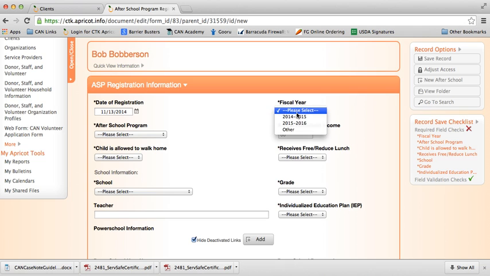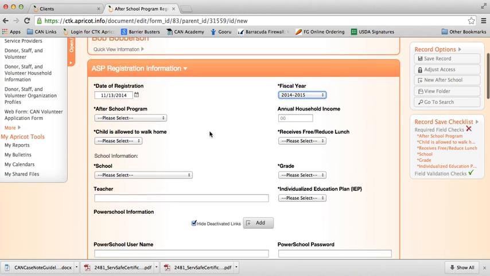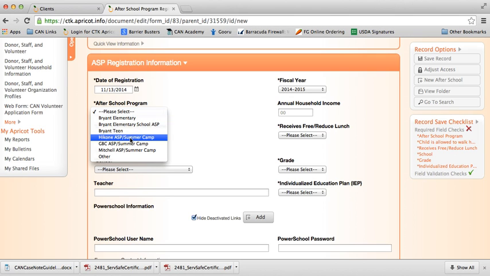So here, we also want to indicate the fiscal year in which the registration is occurring, what after-school program they belong to. As you can see here, we really have six different after-school programs. There is the Bryant Elementary after-school program. That's the Bryant Community Center after-school program, elementary after-school program. Whereas we have this Bryant Elementary School after-school program, Bryant Teen Program. That's the Bryant Community Center Teen Program.